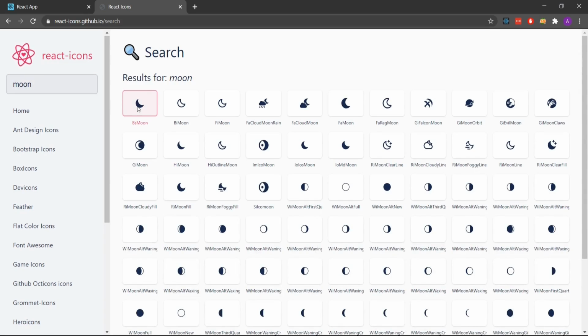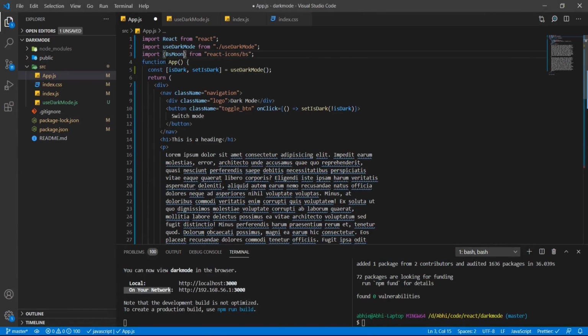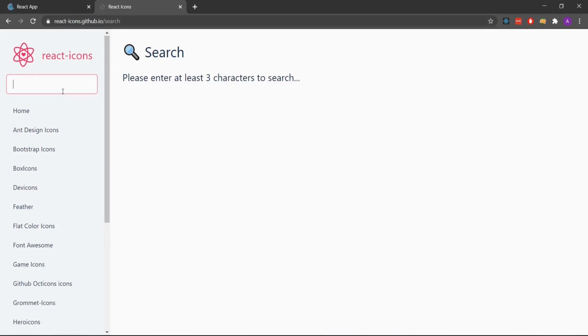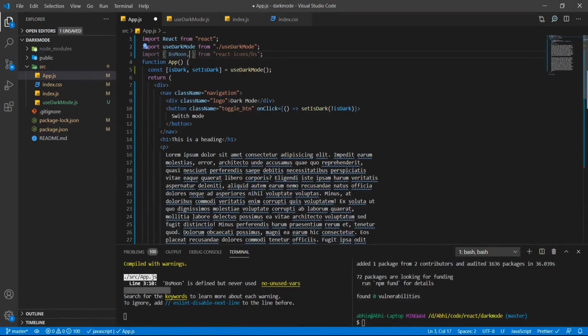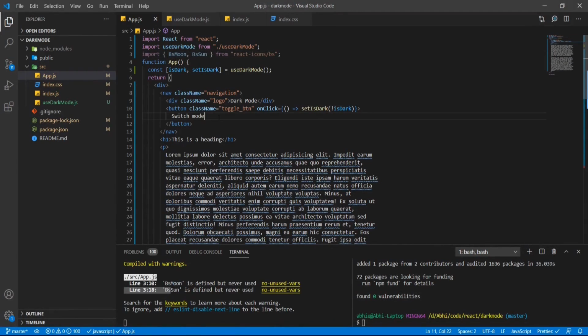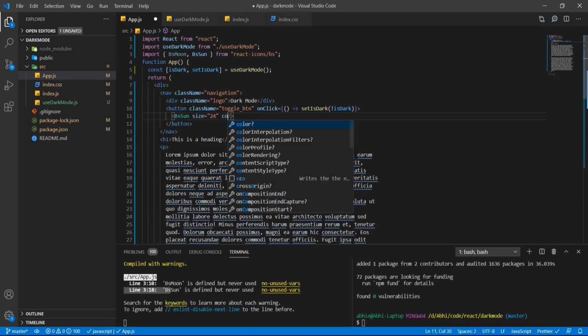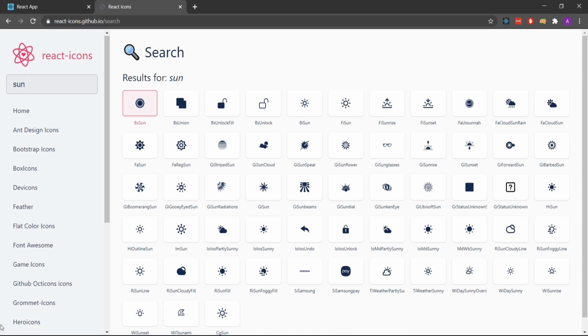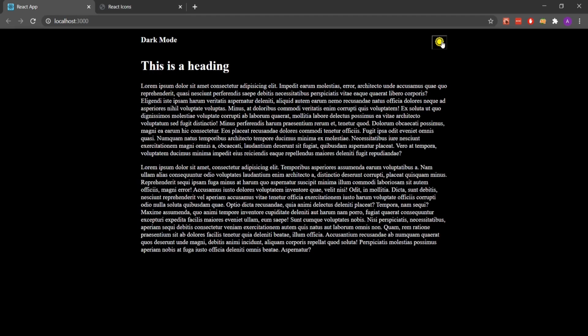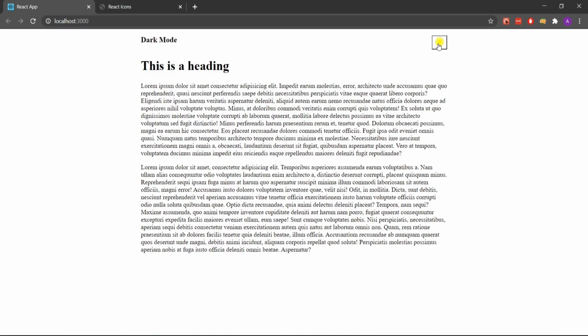So let's click on that. It will copy the name of the icon, and let's paste it here. Now let us search for sun, and yes, we have the sun here. Let's paste it here, and instead of this text, let's make use of these icons. So I'll display the sun. Let's give a size of, say, 24, and a color of yellow. If you load the page now, you'll see the sun here.